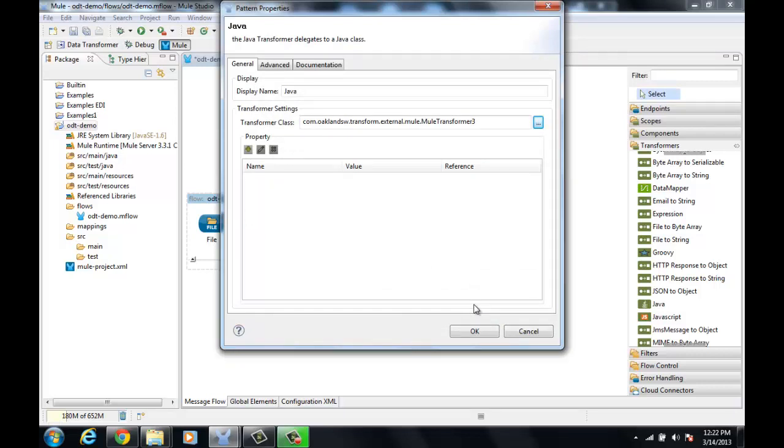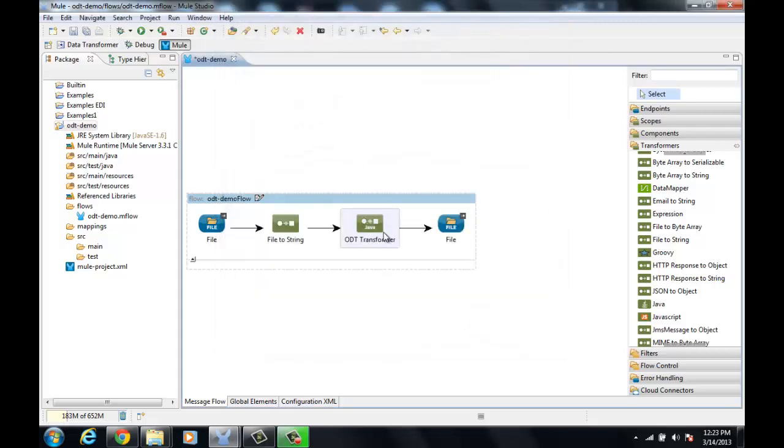So then what we need to do is add the properties associated with the transformer to tell it what to do. We'll also change the name of it to be ODT Transformer so that its purpose is clear. So we need to add 3 properties to the transformer. We need to tell it which map to use, we need to tell it where to find the project, and we need to tell it the project name to use.